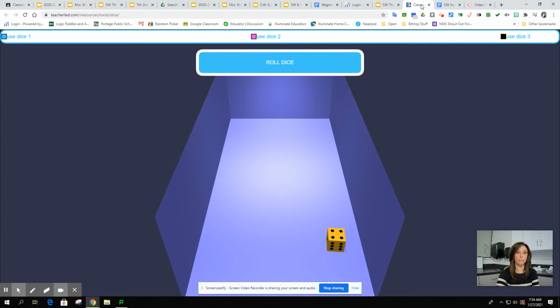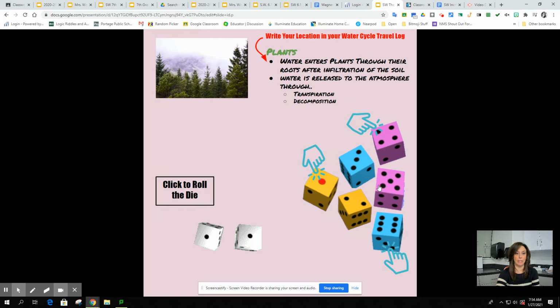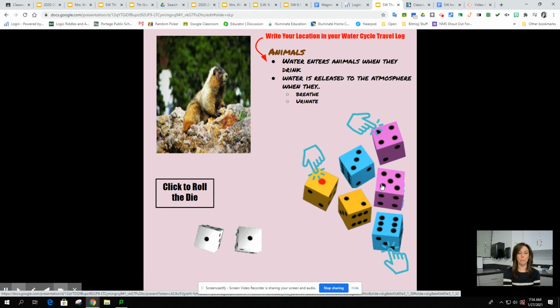So how do I get from the plant to somewhere else? So we're going to roll the dice. And I rolled a 5. So let's see where I go from here. An animal. So being in a plant, how would I get into an animal? Water enters animals when they drink. Well, since I'm in a plant, the animal must have eaten the plant that I was in. And then water can be released to the atmosphere when an animal breathes or urinates.